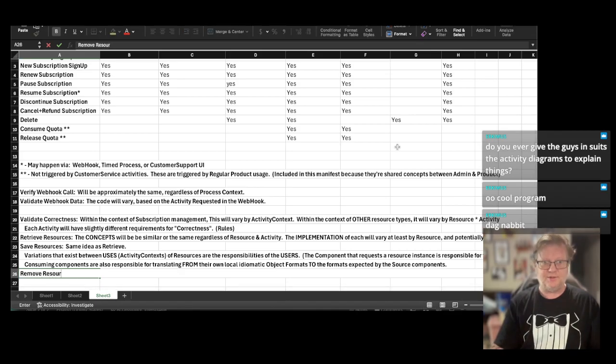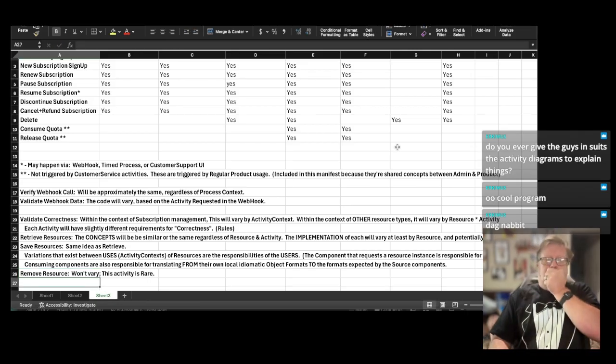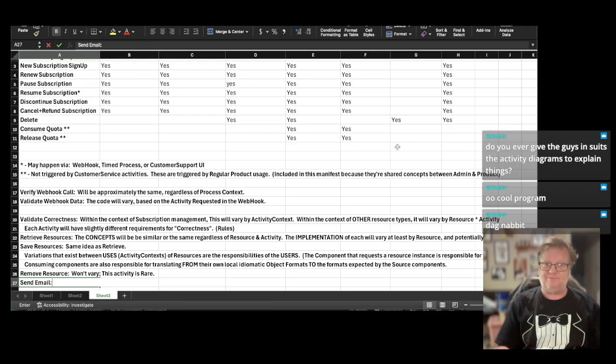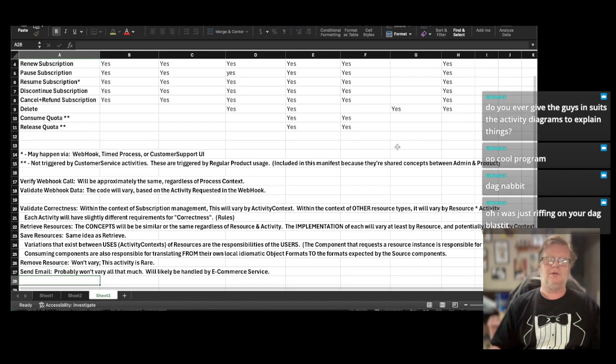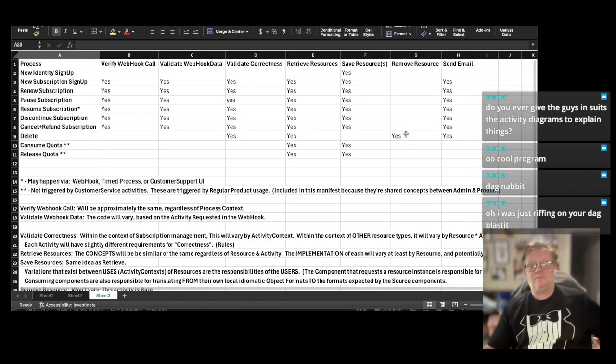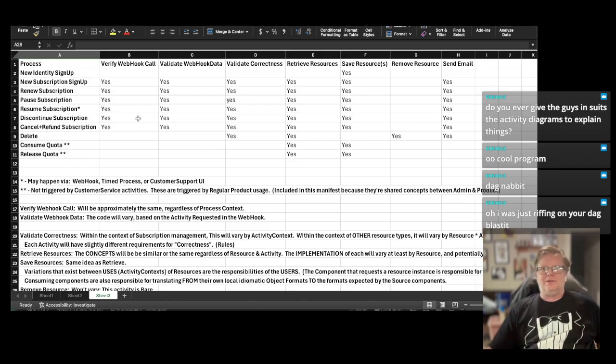Move resource won't vary. This activity is rare. Send email probably won't vary all that much. It will likely be handled by the e-commerce service. All right.